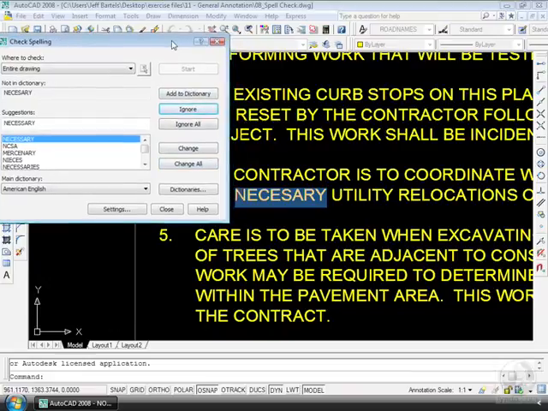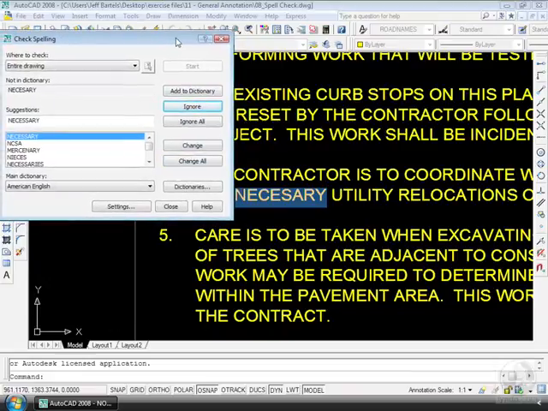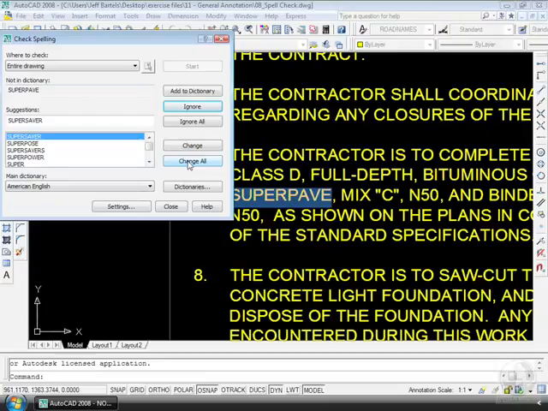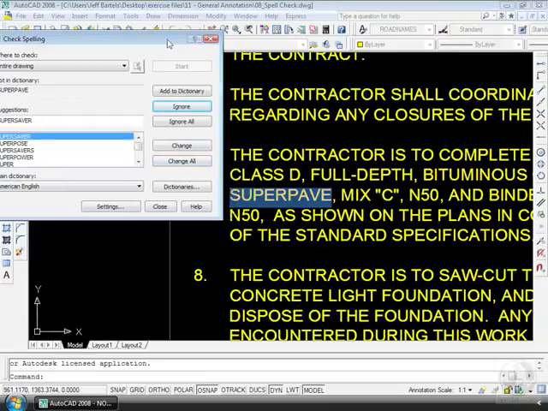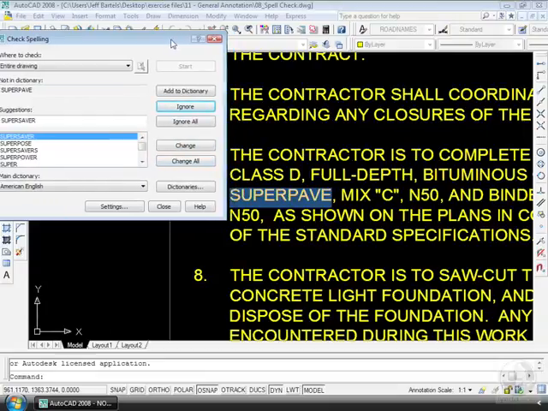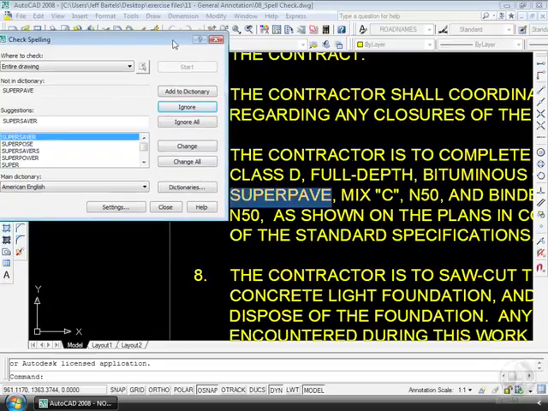Let me slide my check spelling just a little bit more to the left. Necessary. This guy's obviously misspelled. Once again, I'm going to come down and click Change All. AutoCAD has found another word. This word happens to be superpave. Now, superpave is a brand name, so this is not a misspelling.